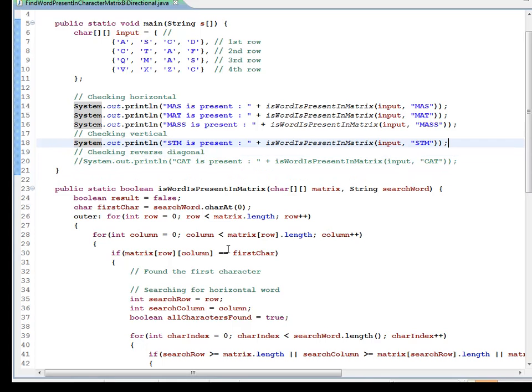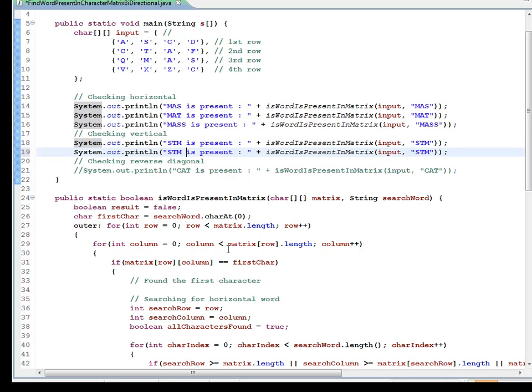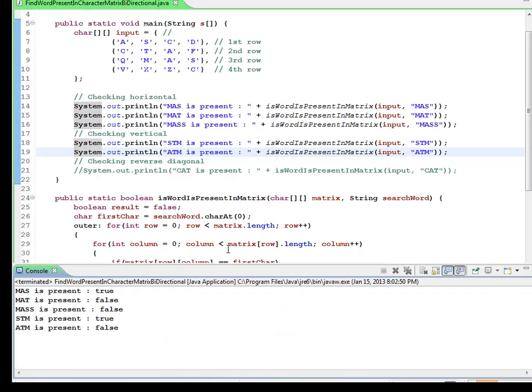Let's put two more vertical checks to see if it is not working. So instead of STM, I'll say if ATM is present or not. ATM should not be present. So if I just run this, ATM is present is false, STM is present is true.